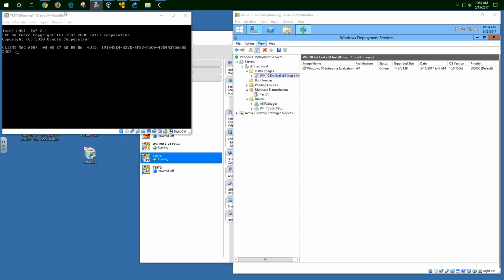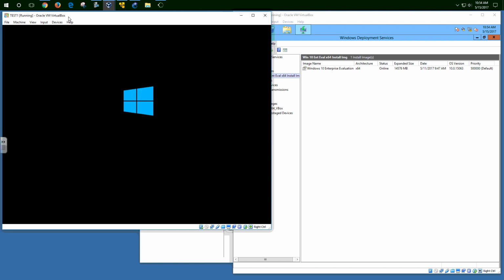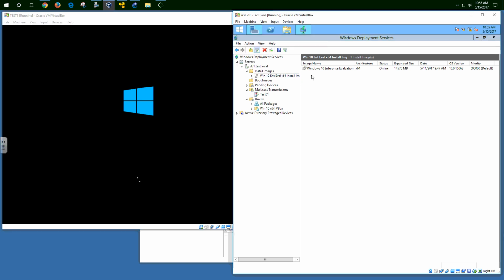So I'll click Control C to stop the boot. I don't need to boot from PC anymore. I just need to transfer this image now from the computer, from this test one. I need to transfer it here to my Windows 10 Enterprise.